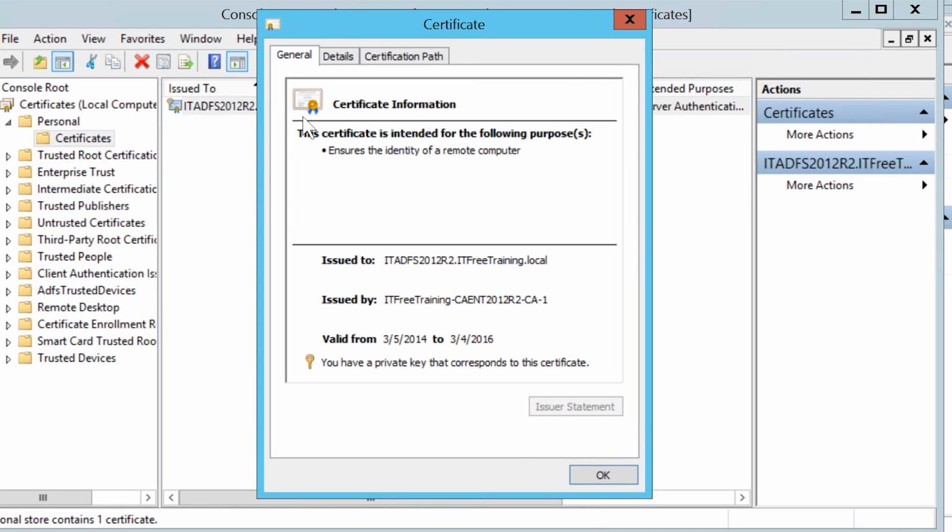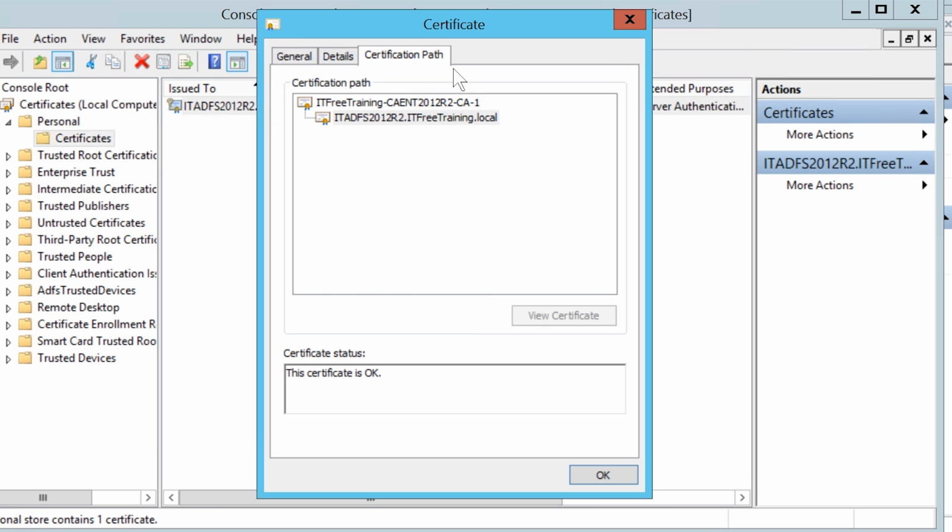The last tab, Certification Path, will show the certificate chain this certificate is part of. The certificate at the bottom is the certificate for this Active Directory Federation Services. At the top, you can see the certificate for the Enterprise CA. This is the root CA certificate for the Enterprise CA on this network.